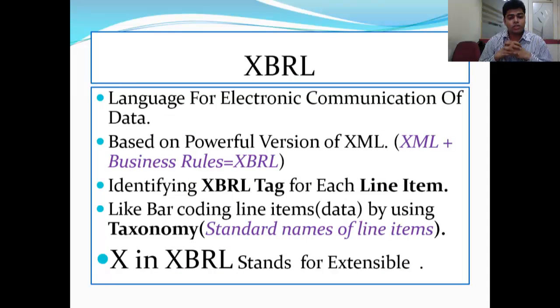And through this standardization, benchmarking and analysis are possible. Without this, it cannot be possible. And what do you mean by the X in XBRL? X in XBRL stands for Extensible Business Reporting Language.